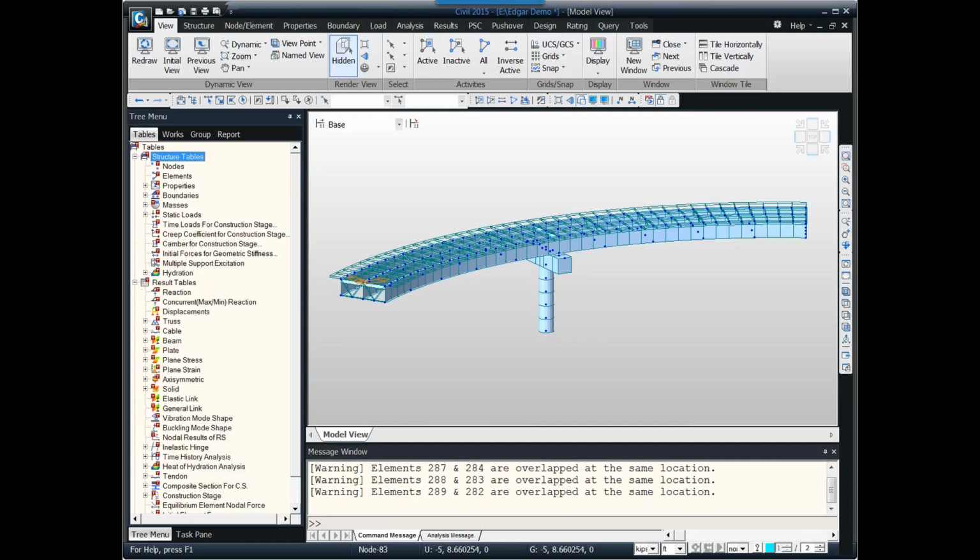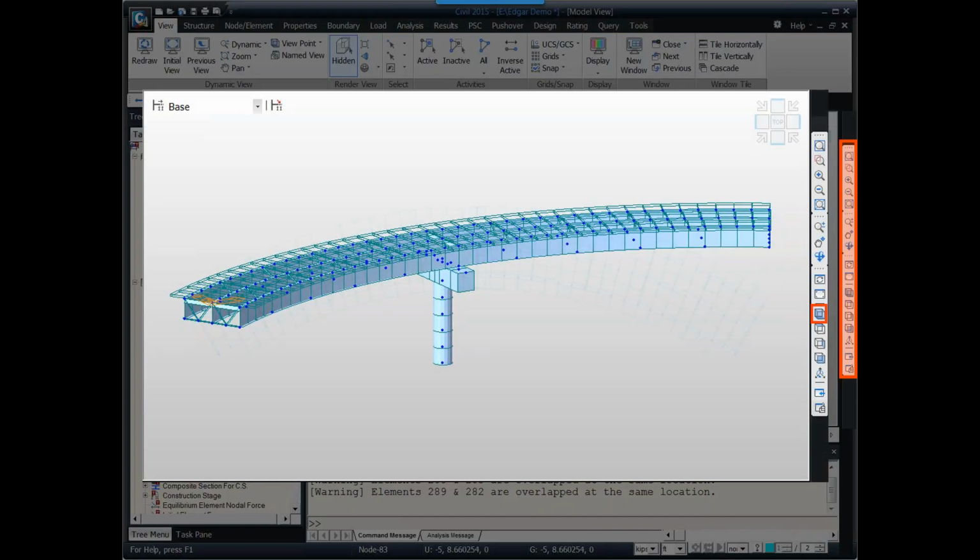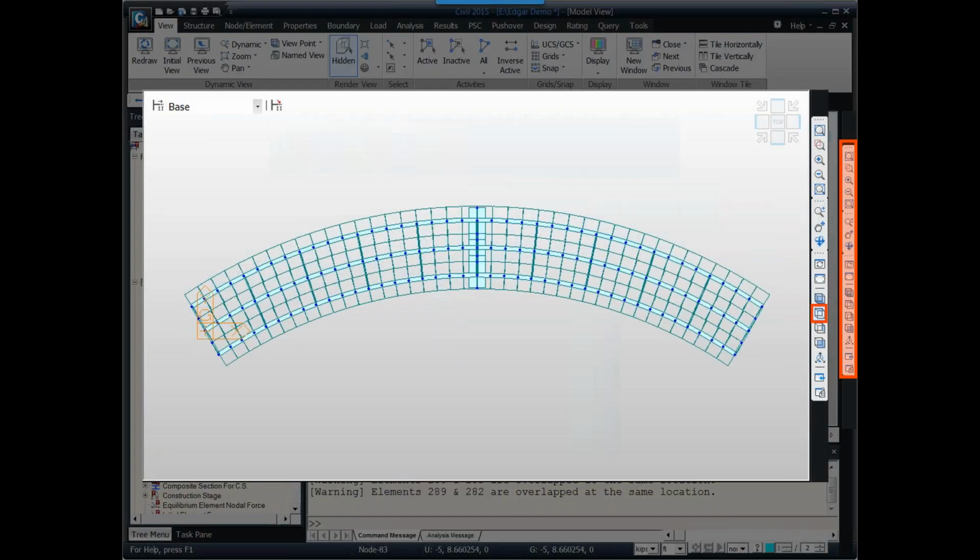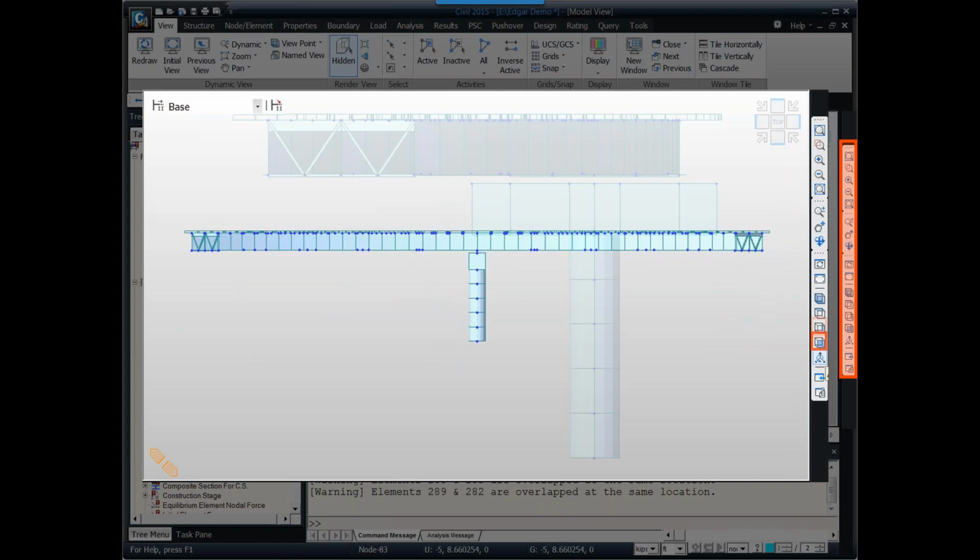So this is about the user interface of Midas Civil. It's easy to use and definitely would be handy for any type of bridge.